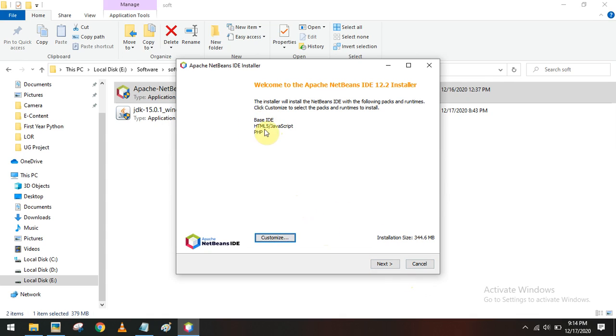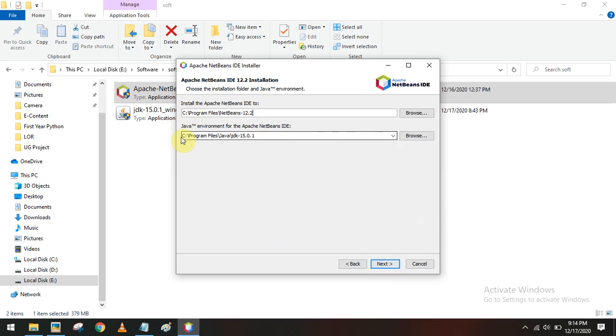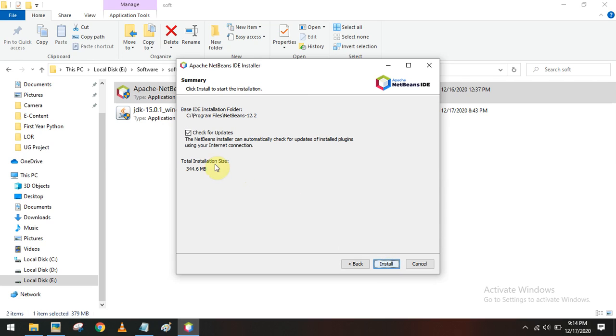Now it has selected these components, and here you can click next. Now we have to accept this, and click next again. Now it will ask where you want to install. This is the default location, and in the second box you can see it has automatically taken the Java installation directory. We can go to next, and you can uncheck this if you don't want to check for updates later. Now it's time for installation.